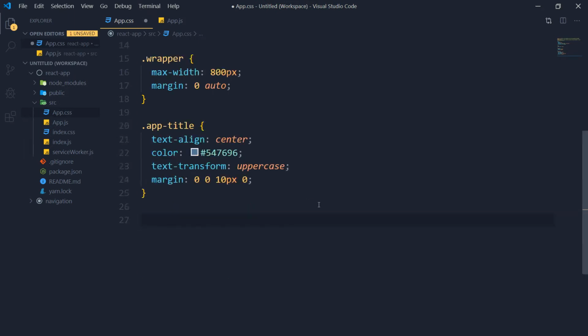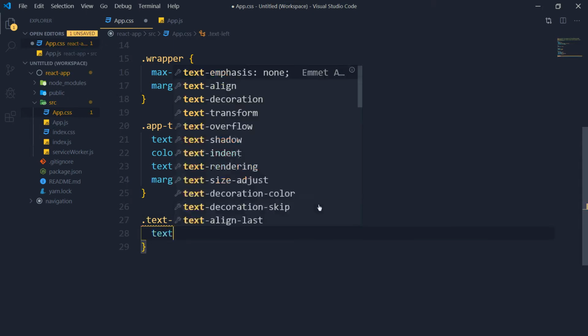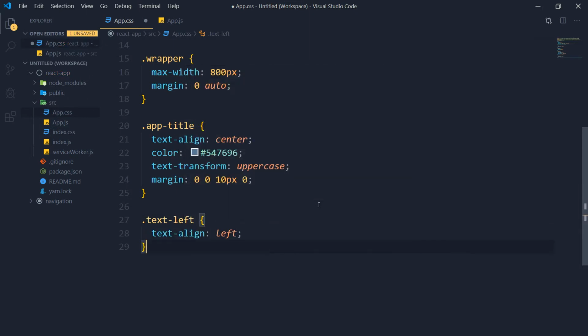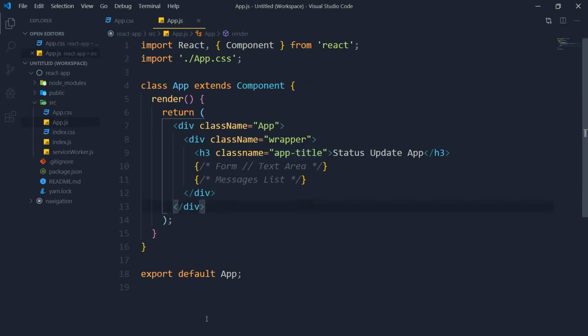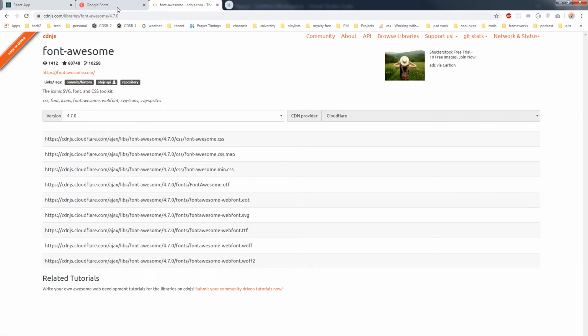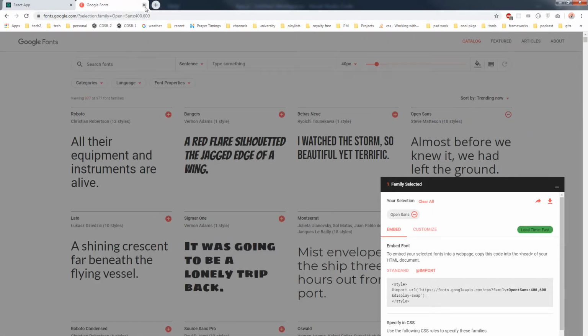Also, we might need a couple more classes. Text align left and text align right. We are done with Font Awesome. We are done with the Google Fonts. This is our app right now.